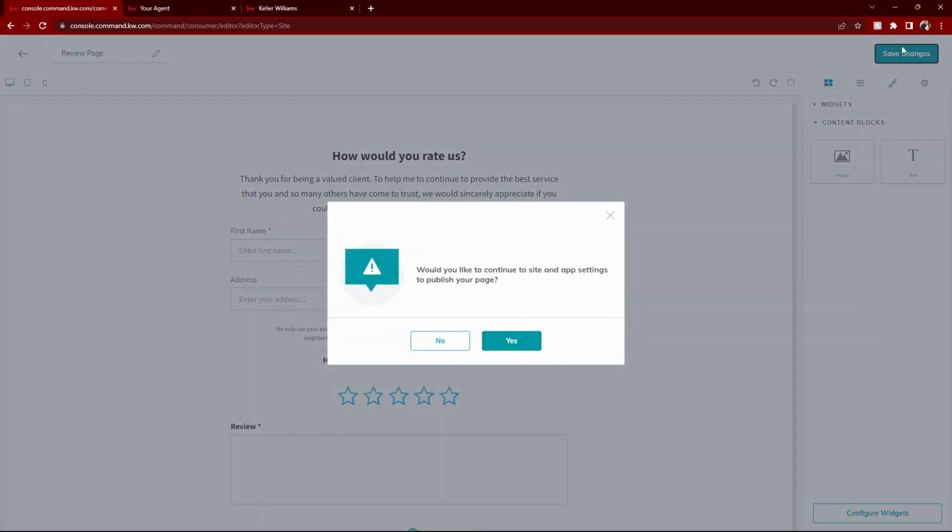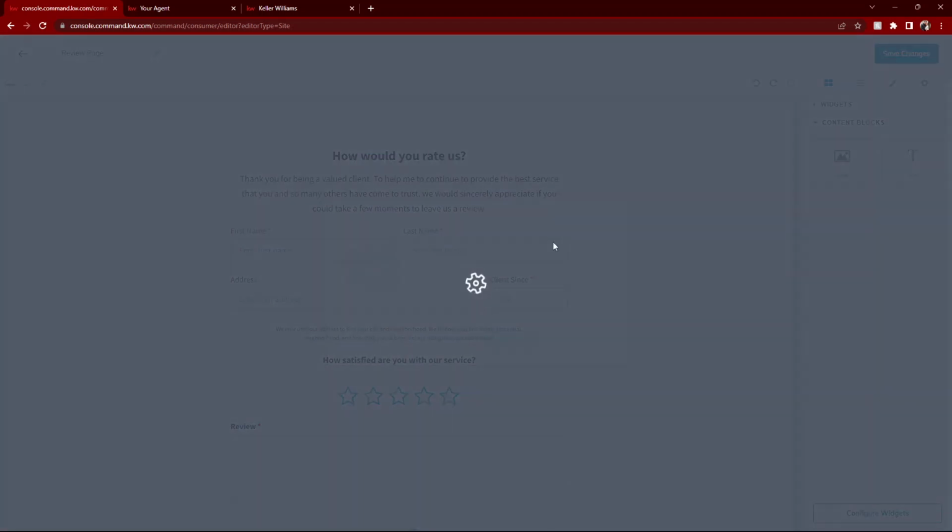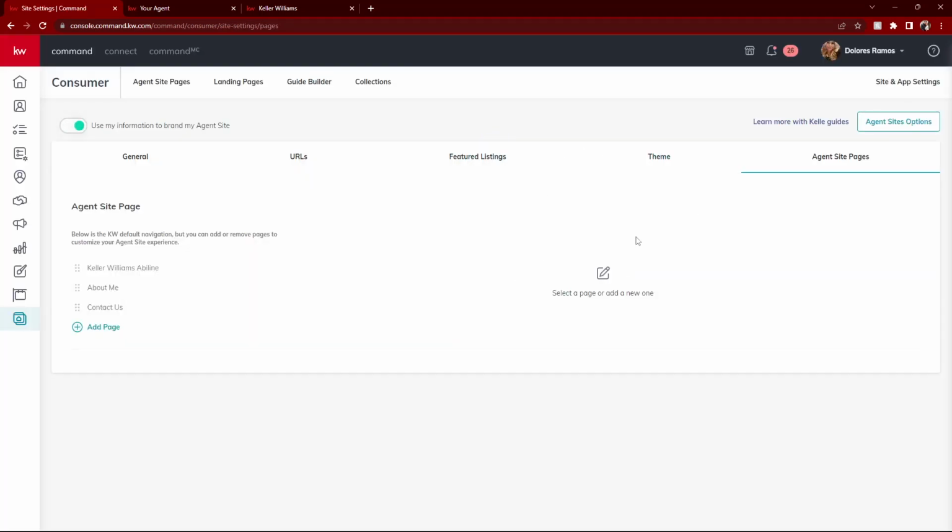And once we hit save changes up here in the top right, it's going to say, would you like to continue to site and app settings to publish your page? We're going to hit yes. This is where we can edit what goes into and on our KW page. All right, so we're going to hit here, add page. We've already got the 3 pages here that we had already seen prior, so we're going to hit add page here.